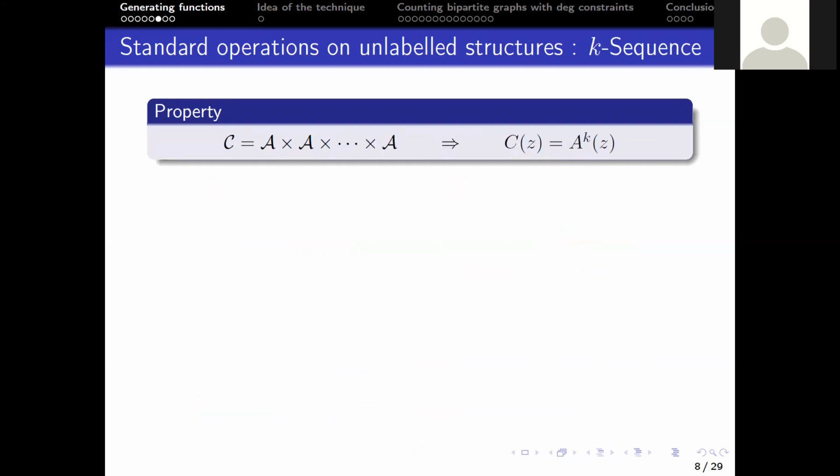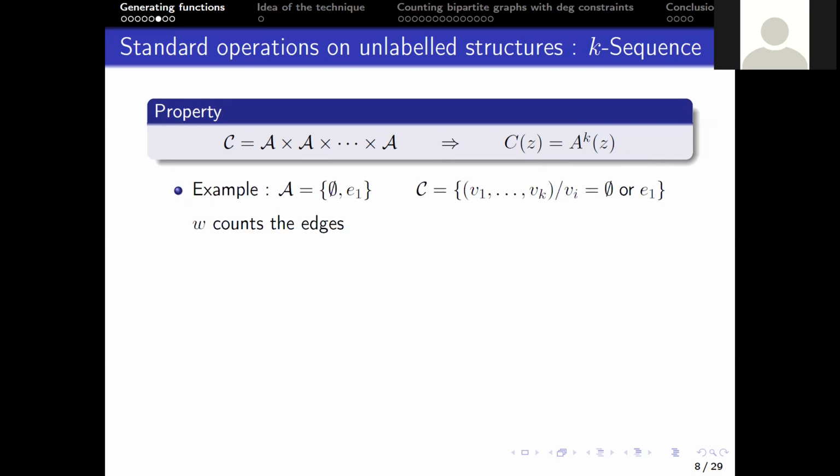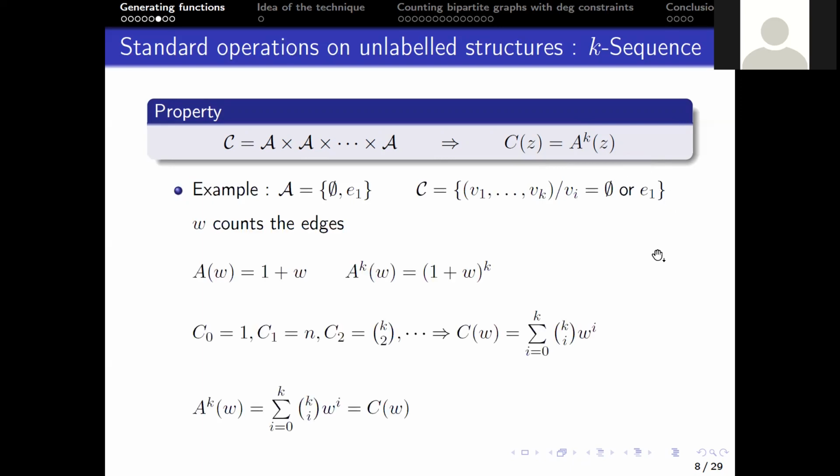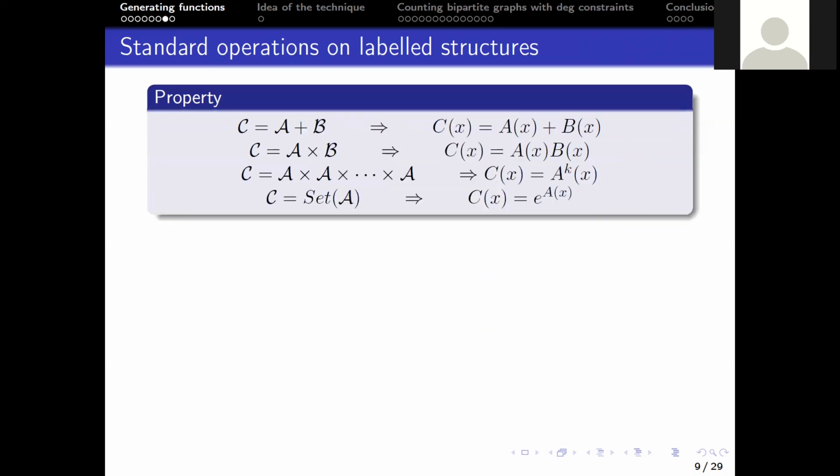If you iterate the multiplication and you try to get a K sequence, it's exactly the same. For example, if you have K times A here, you will have exactly the same formula. It's just by induction. Not gonna stay long on this slide, but just know that it works because here you have 1 plus W to the power of K, and it works exactly the same. Okay, so that was for unlabeled structure. Now for labeled structure, you can see that it works too.